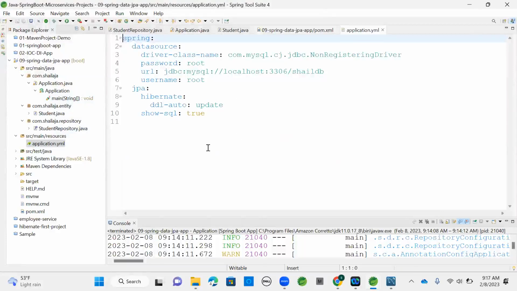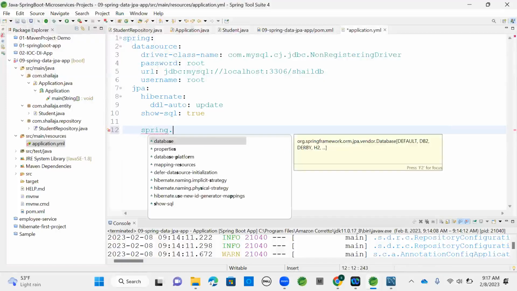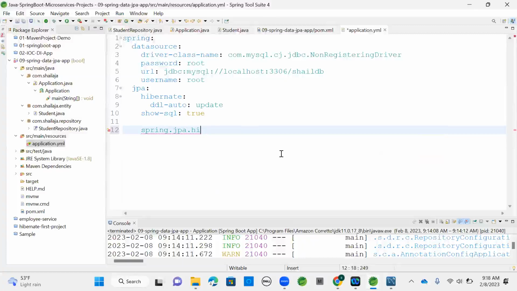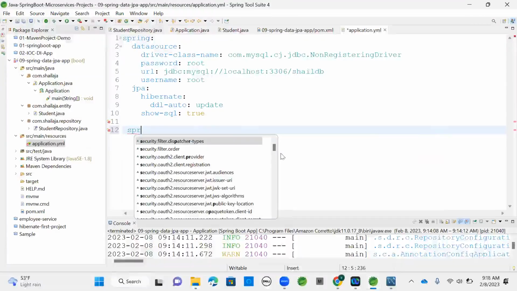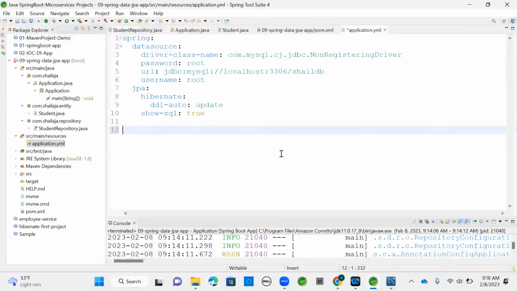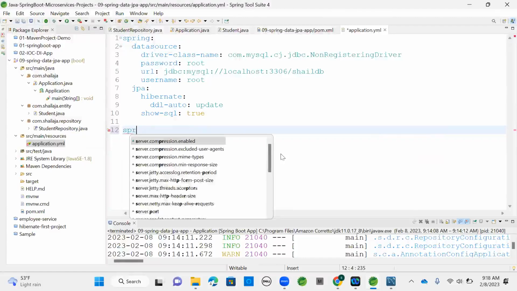Can you write another line? Line number 12. Spring.jpa dot. Write a new line, right at the starting. Don't give any spaces. Start from the first position. Go to the first position. Yeah, spring.jpa dot hibernate dot.